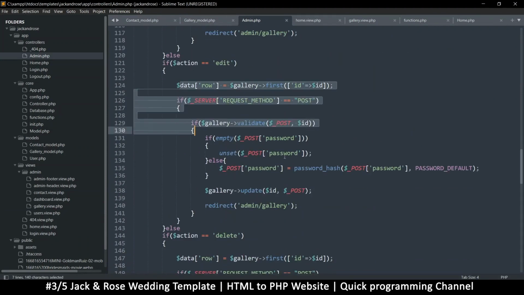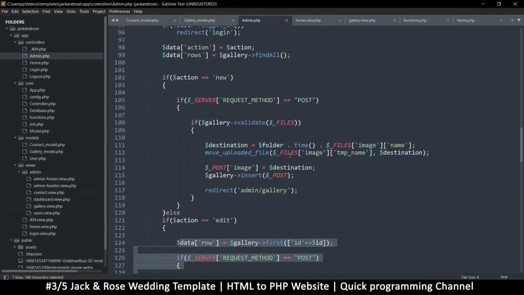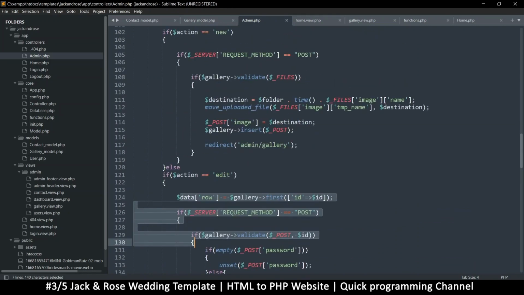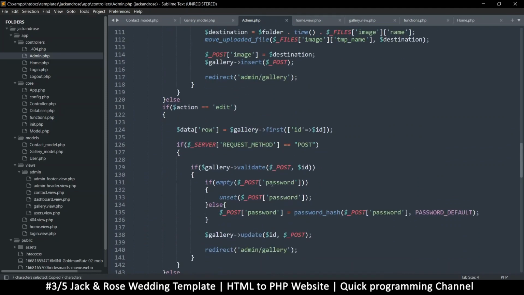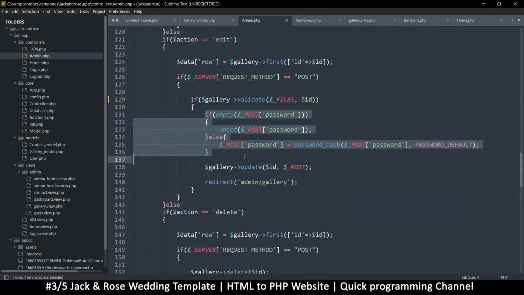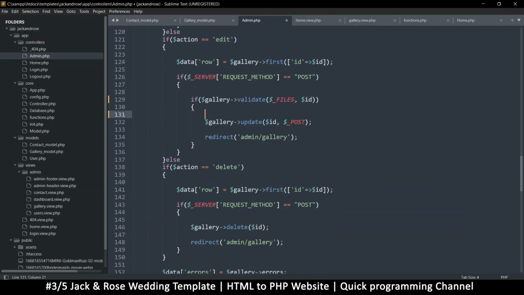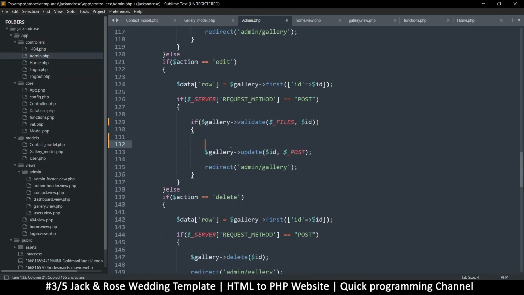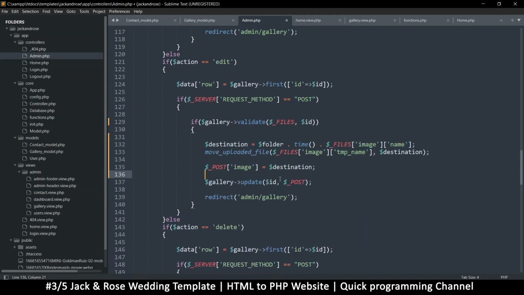the edit section, and the part that we need really is the validate. So to validate, we are validating files, so let me put that there. Also we put the ID, though it's not needed, but what's in here, not so important. What's important though is this part here where we upload the image and then put that destination there. So copy and let's paste like so.